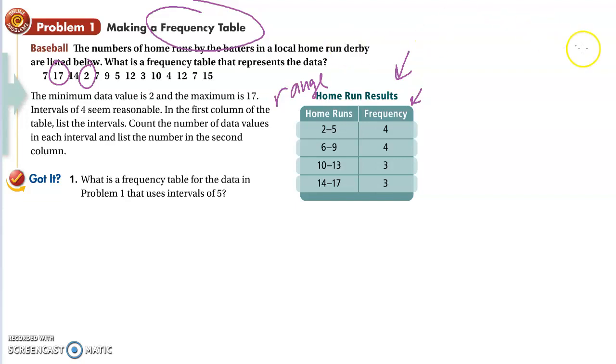We figure out that there are 16 different numbers between 2 and 17. You might do simple subtraction and get 15, but that would be incorrect. Go ahead and count it again. It's going to be 16. Now, because there are 16 different numbers between these two values, we can divide them by 4.